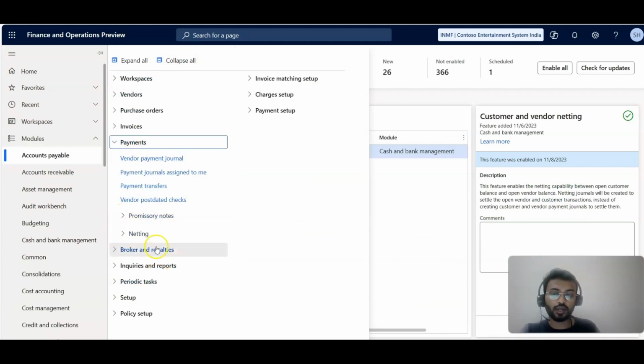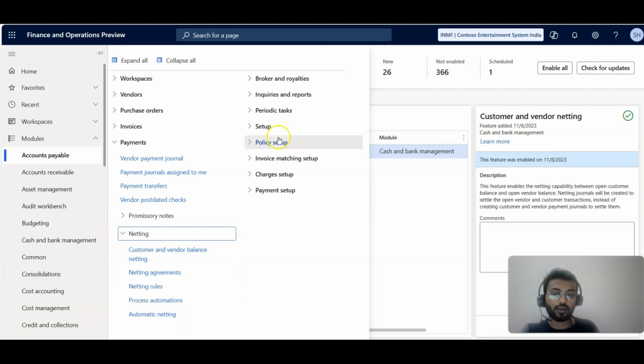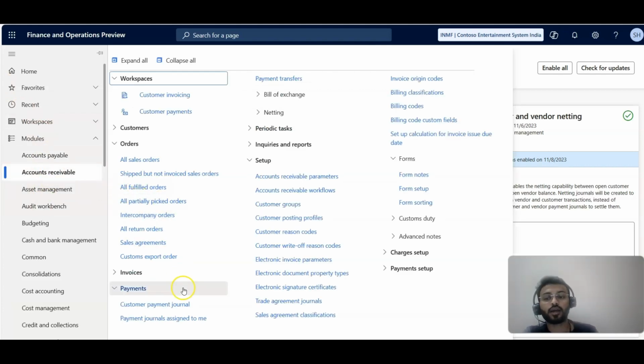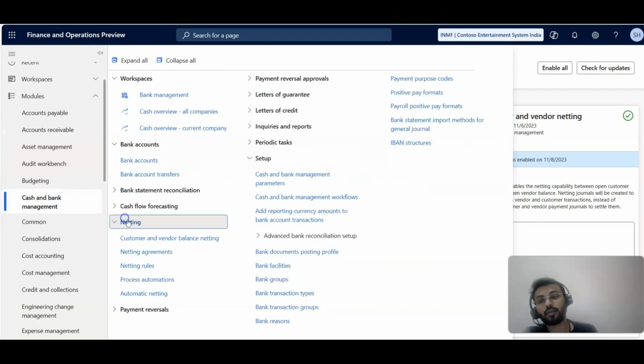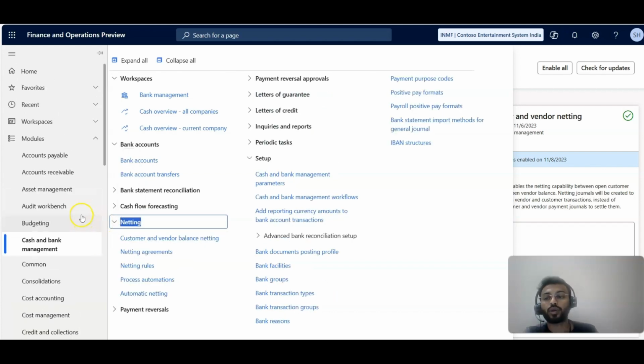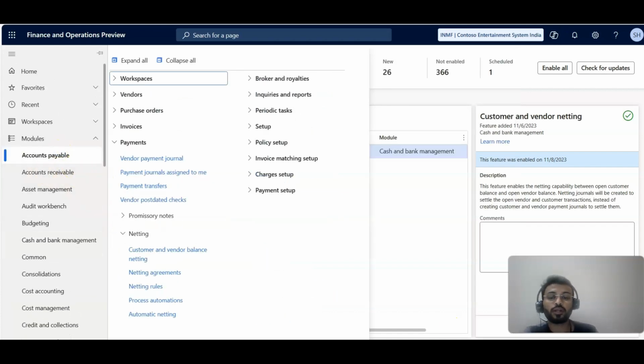you have a new tab called Netting, and in Netting you have all the setup related to netting, which we'll see one by one. The same setup you can see in Accounts receivable, in Payment setup, in Netting, and the same in the Cash and bank management module. All are the same, but here it is in a highlighted version and outside, because this feature is mainly related to the Cash and bank management module itself. But you can do it from any module. It is the same link.